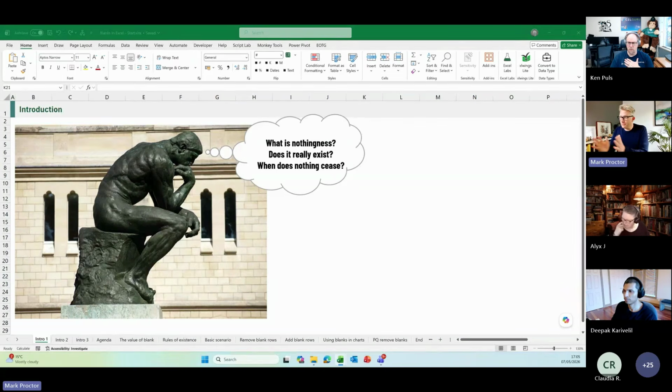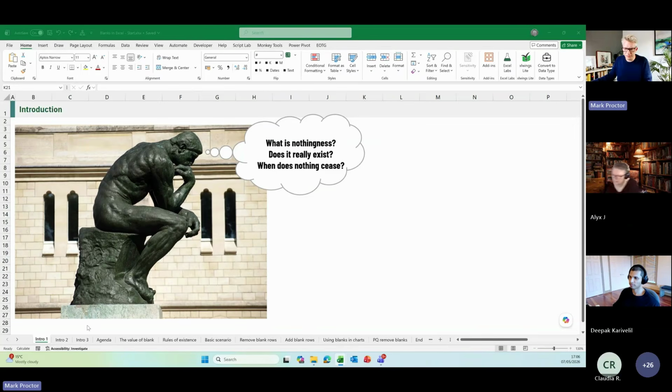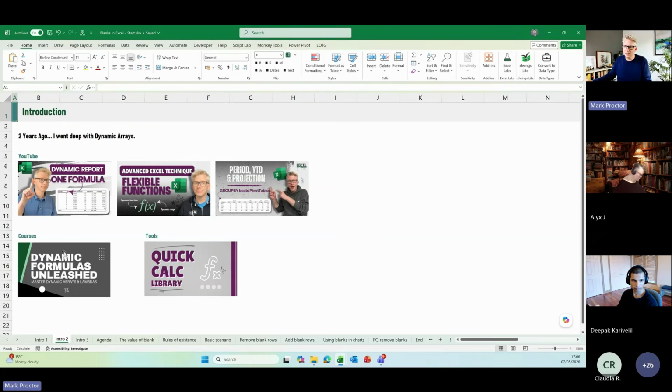So let's get straight into it. Now, there are some deep philosophical questions which mankind has been asking for a long time. What is existence? What is nothingness? And if there is existence and nothingness, does nothingness really exist? And if it does exist, when does nothingness become existence? Now, the thing is that they're deep, deep questions about life. But in the last few years, I've gone deep, deep with dynamic arrays. I've created lots of YouTube videos, we've got courses, we've got tools.